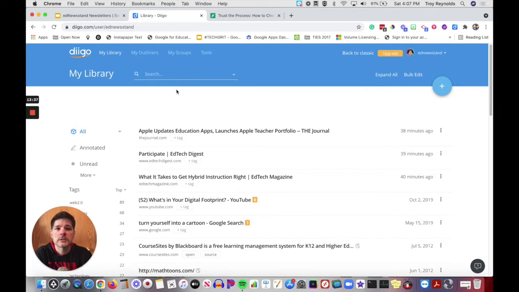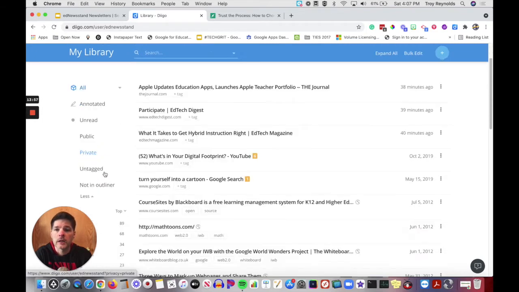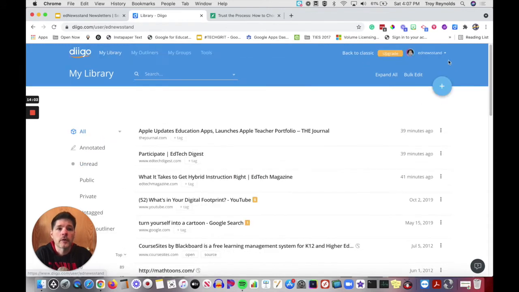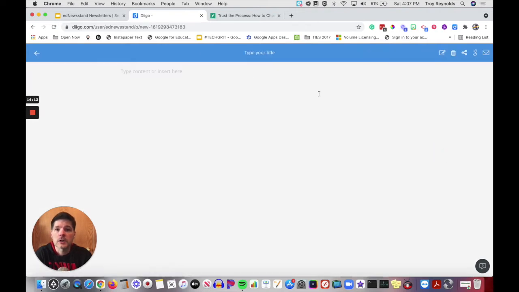And then as you can see up here at the top, I've got my library, my outlines, my groups, any tools. If you used to use Diigo and you're more comfortable with the classic version, you can go back to classic if you would like. Here's the search feature, and then over on the left-hand side are all the different availability that I have with my tagging, any that I have read or unread, any that are public versus private or untagged or not in an outliner. Over on the right-hand side is my little plus button, so if there is anything specifically on my computer that I would like to add, I can easily add an image or a PDF, or I can just make a note of something if I want to.